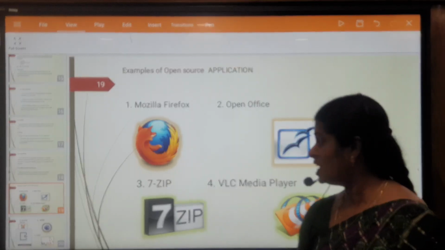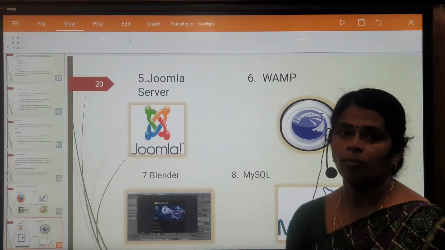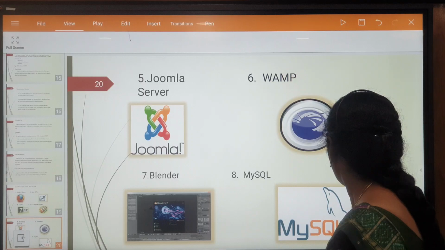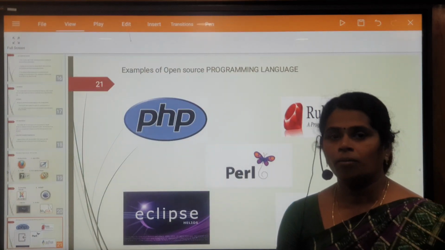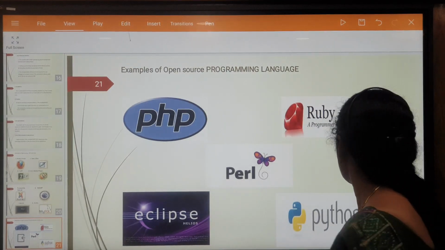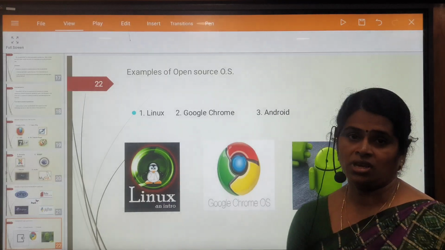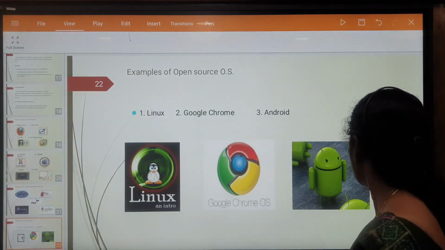7-Zip, VLC Media Player, Joomla, Server, BAM, Blender, and then MySQL. Some of the examples of open source programming language means PHP, Python, Perl, Eclipse, and then Ruby. Some of the examples of open source operating system means Linux, Google Chrome, and then Android operating system.